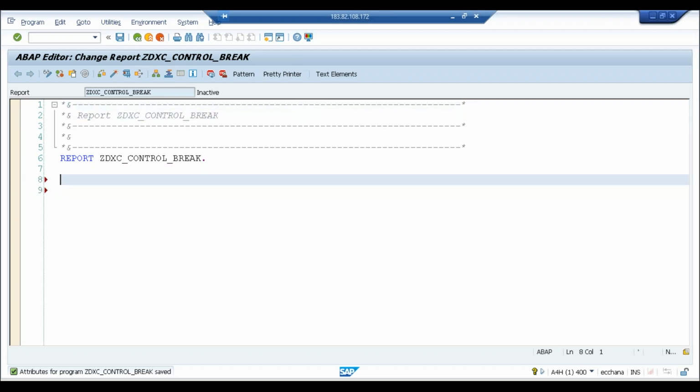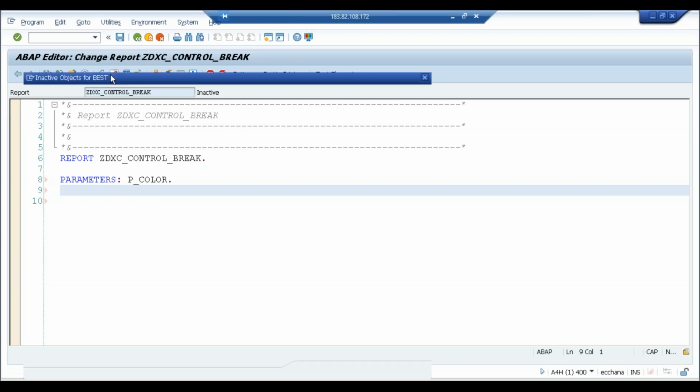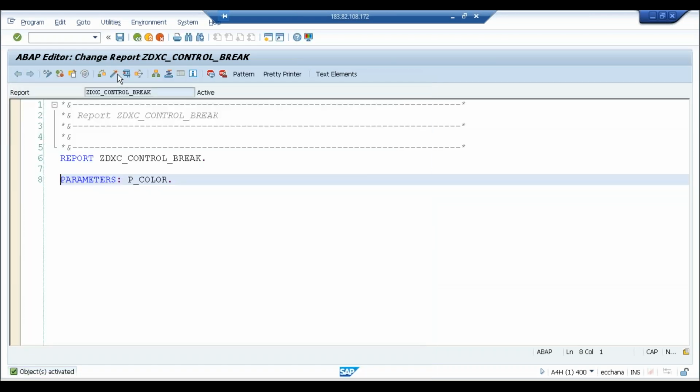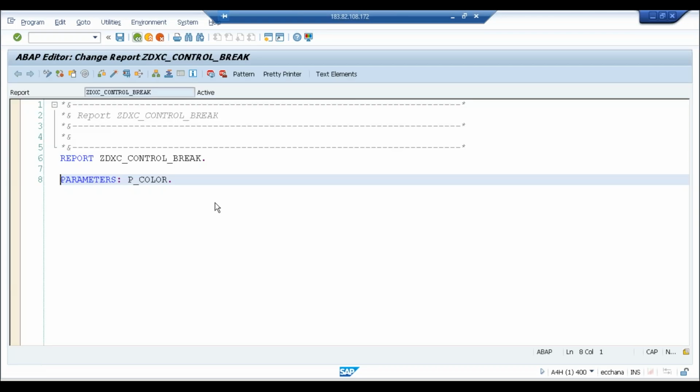Okay, we'll go ahead with parameters p underscore color. So p underscore color is what? It's an input field now. When we write this p underscore color, it will be expecting an input for p underscore color, for which we have to write the logic now. So if you see here, this is the output. We want to write some alphabet, and according to that we want to write the condition.